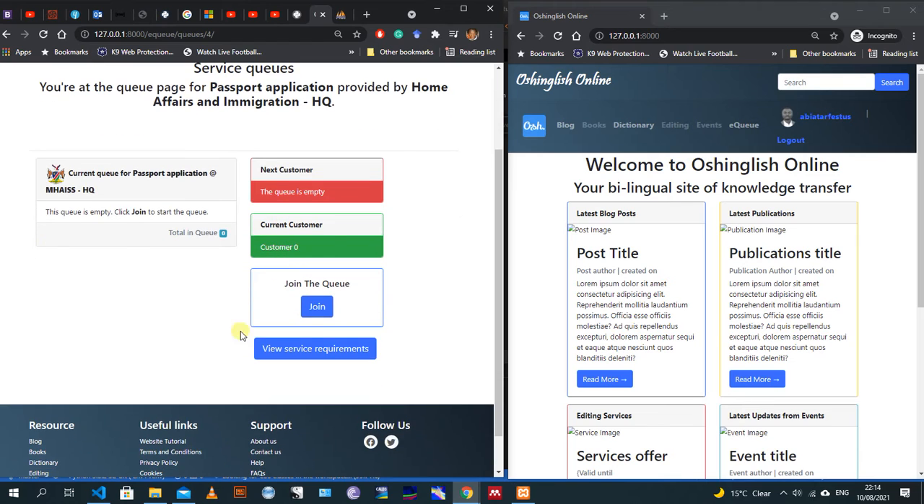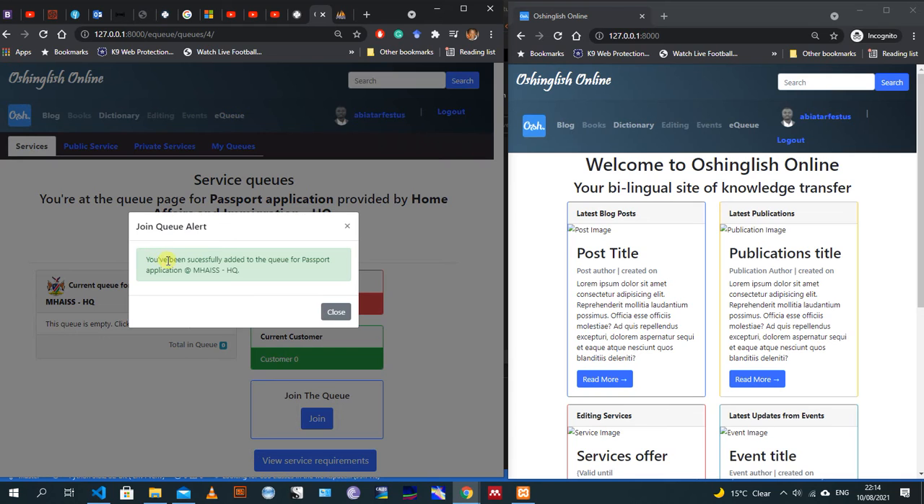So there's no one in the queue, so I have the option to join the queue and then see what will happen. Once I join the queue, it will show that I am the next one in the queue, and this button should disappear, I think. Let me see. So I say join the queue, and then it says you have been successfully added to the queue for passport application at headquarters. Then I say, okay, good.